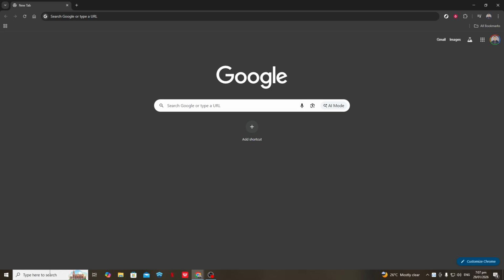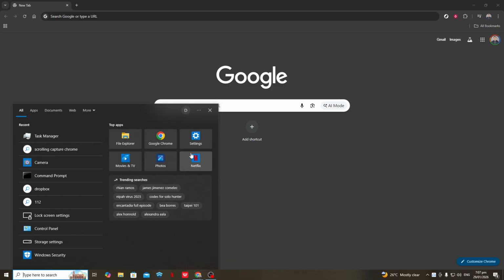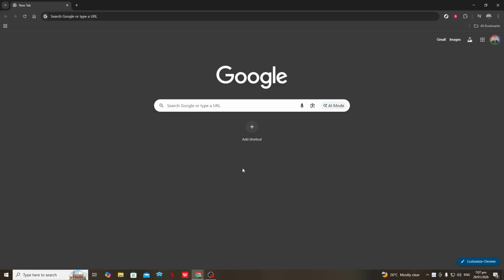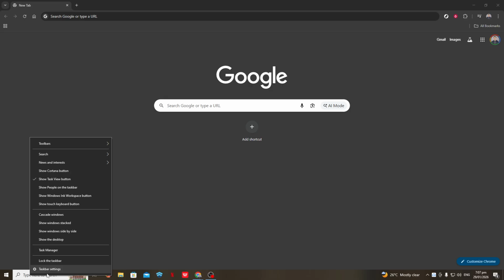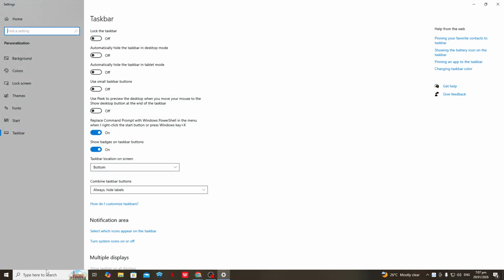First, we need to open the Settings app. The fastest way is to click on the Start button in the taskbar, then click on the gear-shaped Settings icon. If you don't see it right away, you can also type Settings into the Start menu search and select it from the results. Once Settings is open, you'll see a list of categories on the left-hand side.